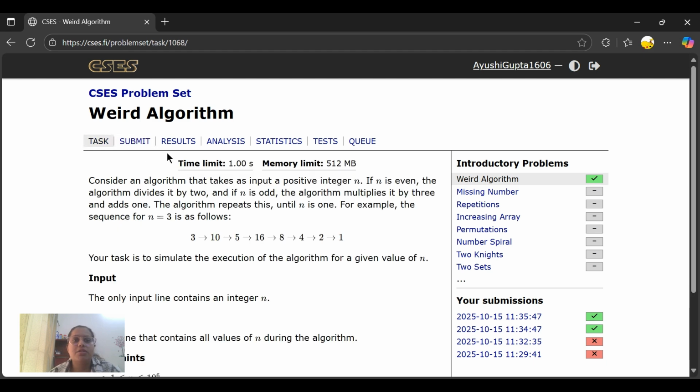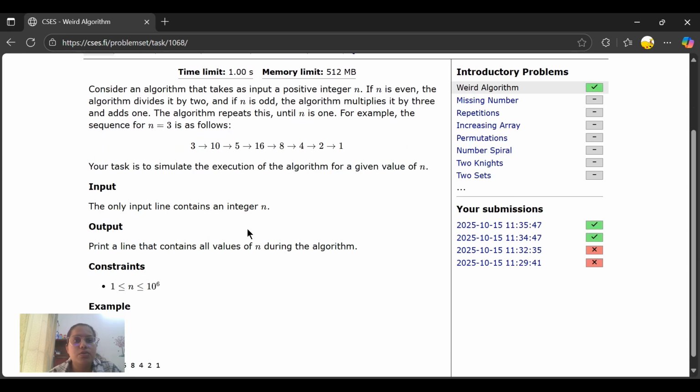So let's read the question and try to understand it. The problem statement says that you need to revise an algorithm. As an input you'll receive a positive integer n, and if n is even you simply divide it by 2, and if n is odd you have to multiply it by 3 and then add 1 to it. And you have to repeat this algorithm until your n becomes 1.